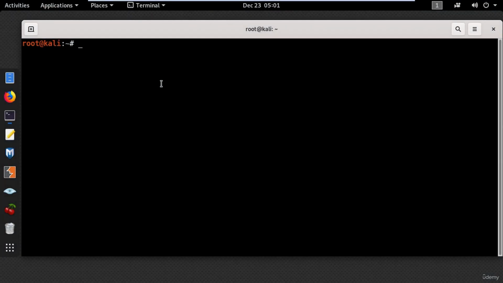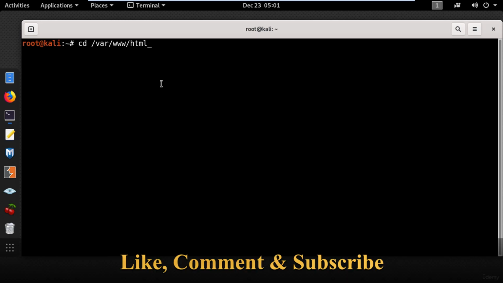Okay, so welcome back. In this lecture, I will show you a different method on how to capture the username and the password from the victim using a PHP script. So first off, I will change directory to /var/www/html. This is the location for the Apache web server where the captive portal files are located.